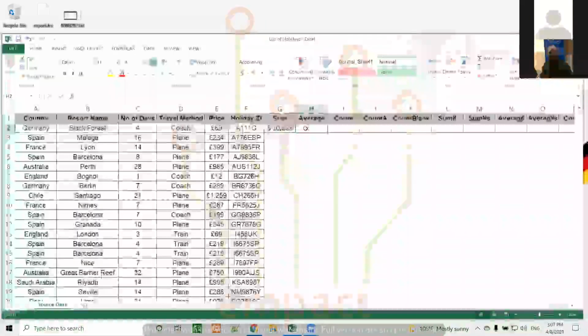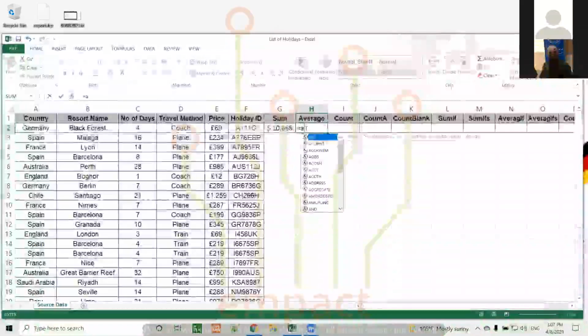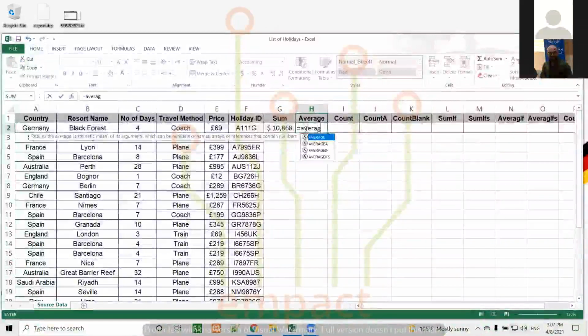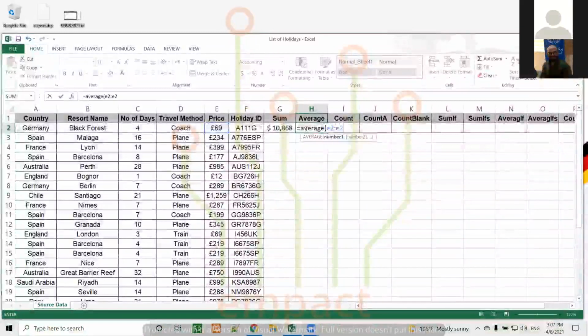Now let's move on to use the average. For average, we do the same: equal, then writing AVERAGE, open the bracket, E2 colon E29, and then Enter.